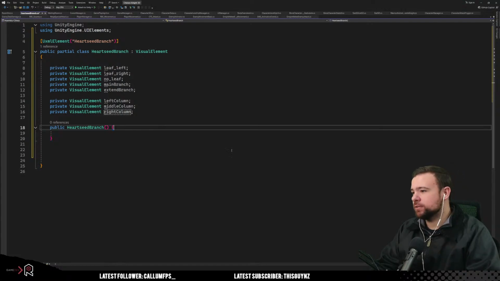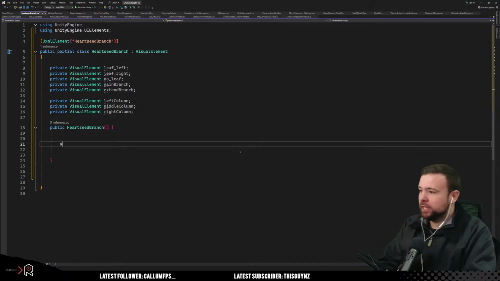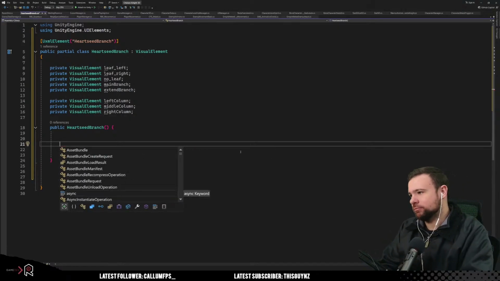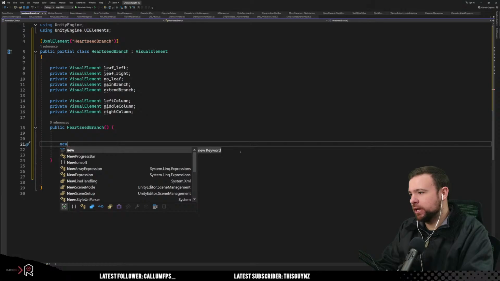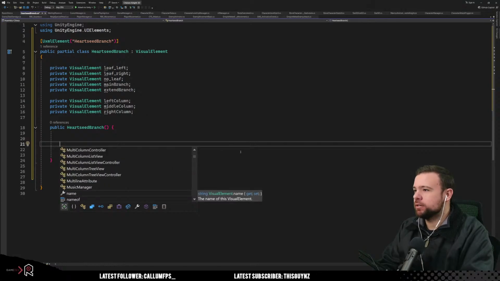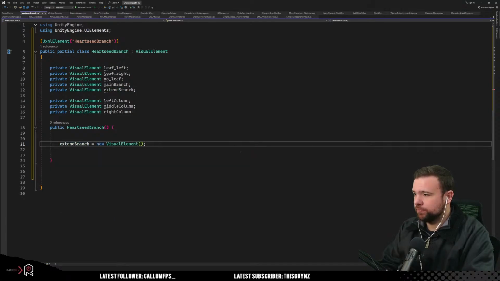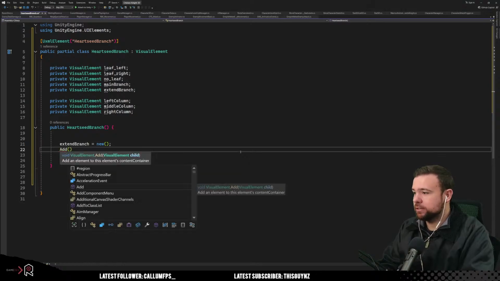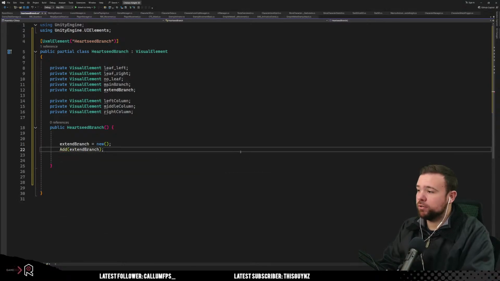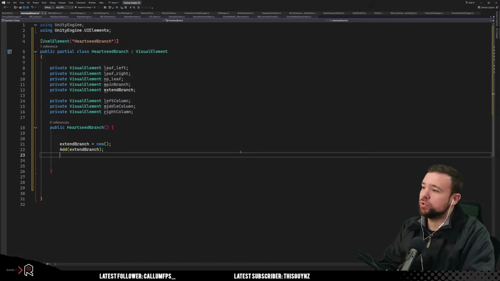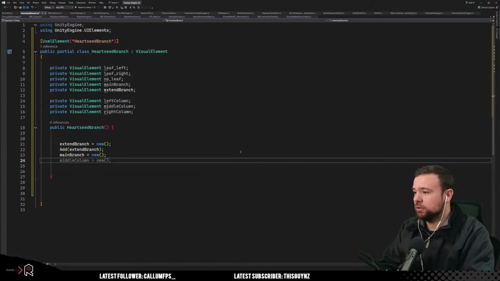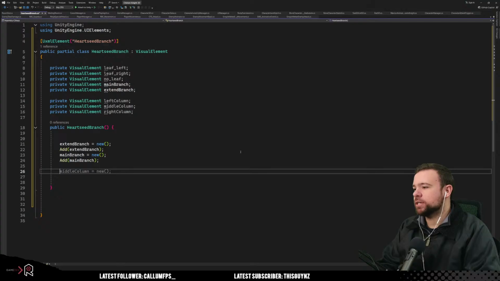Okay, so in the heart seed branch, what I want to do is add, first we want to make the extend branch first, right? We just make a new extend branch, and then we add extend branch, and then we also do main branch, new, add main branch. So that's the top and the bottom. Okay, just adding everything there.